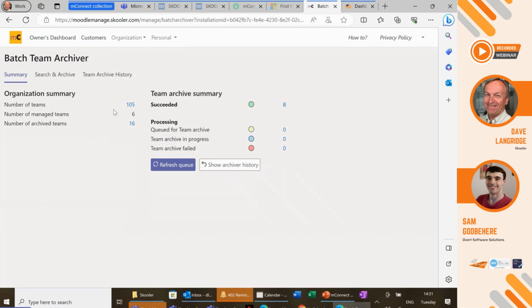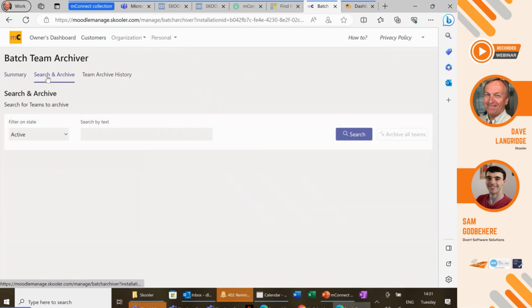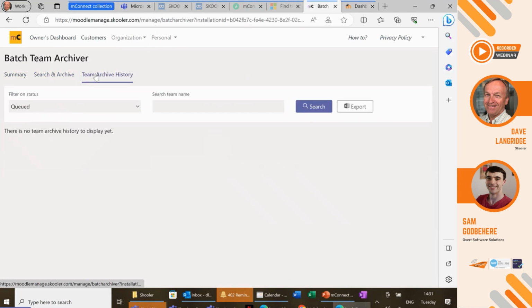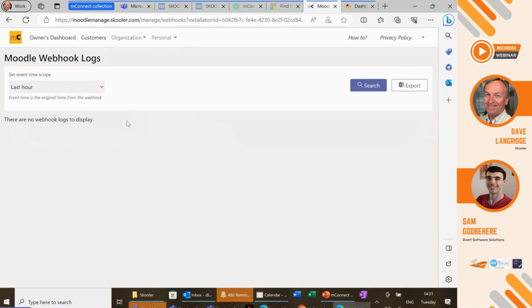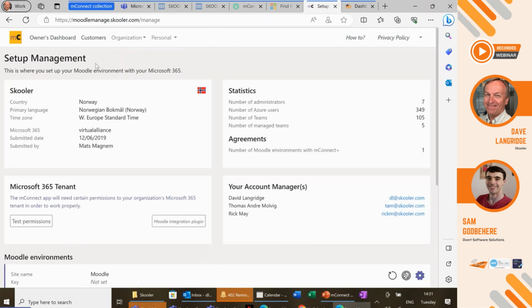We have got a separate screen if we want to archive stuff. So here I can search and archive from here, and I can also see my archive history, and my Moodle webhook logs will enable me to look for stuff within that, because obviously it's using the Moodle webhooks to gain access to the system. So that was a quick overview of the system.